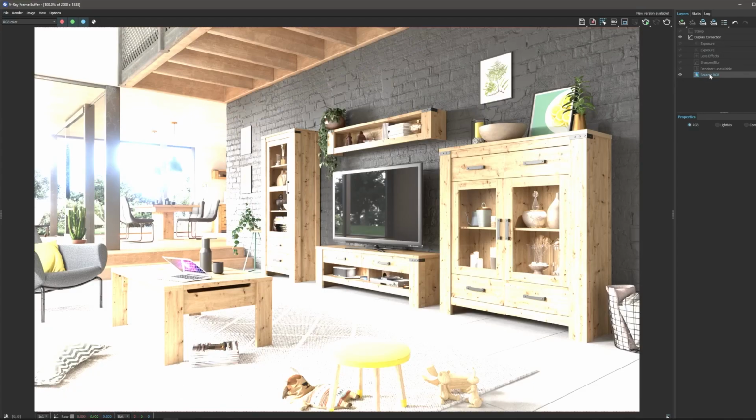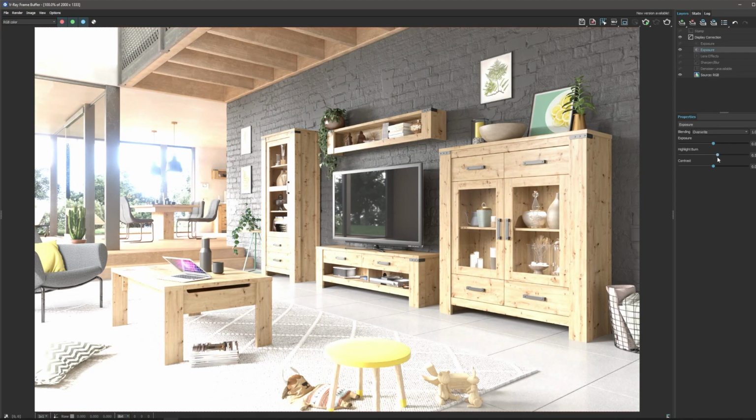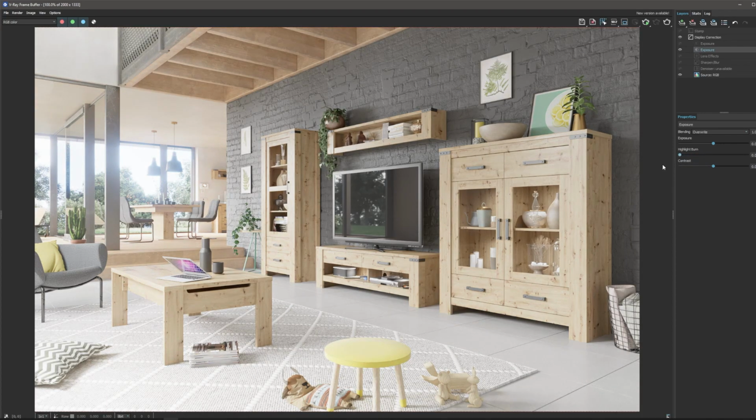So how to achieve this? In V-Ray, we would just go and add an exposure layer in the VFB and bring the highlights all the way down until there is no burned out area anymore. And this is still burned out a little bit. This is still burned out.